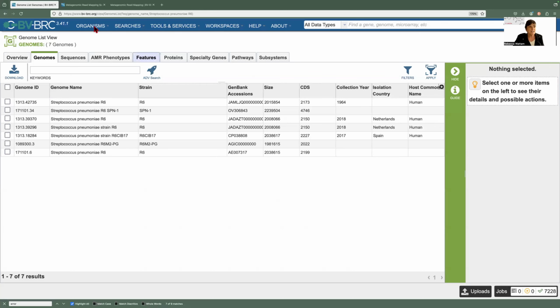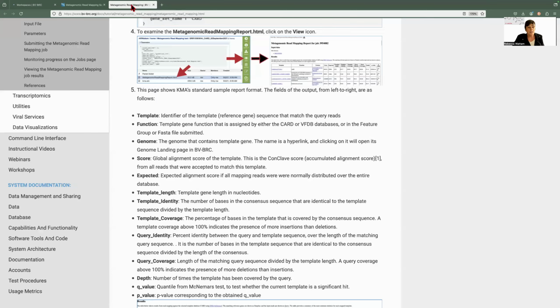So it gives us each of those. So let's go back here. And then let's go back to the description of those things. So the fourth column is a score. And this is a global alignment score. And it's a Conclave score.